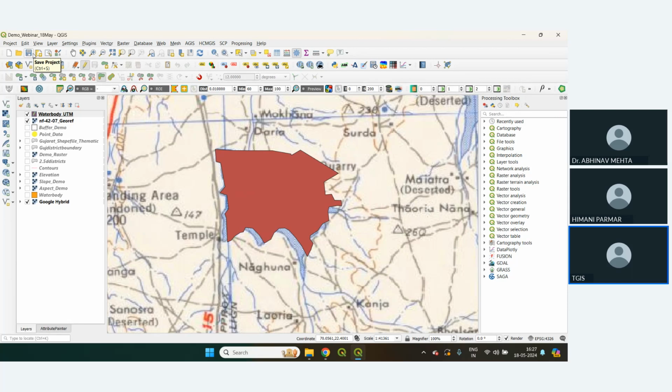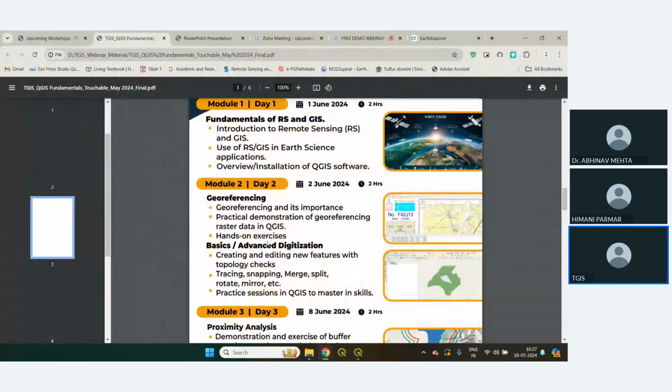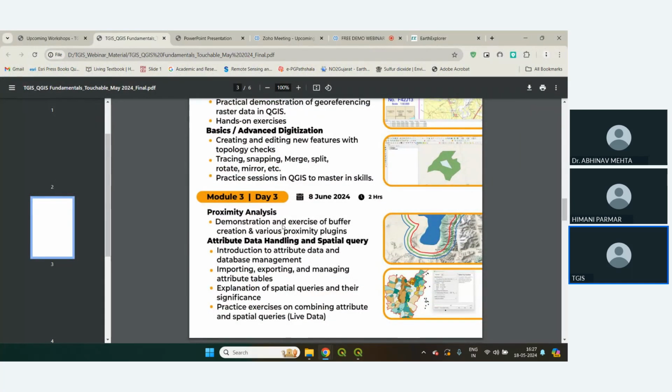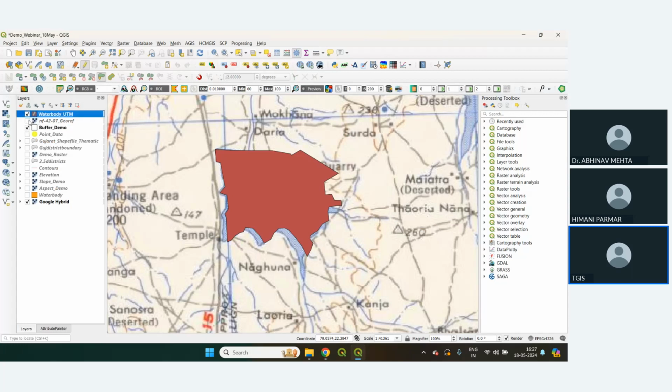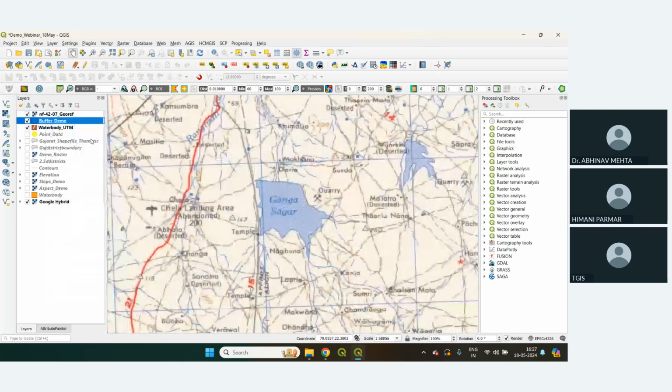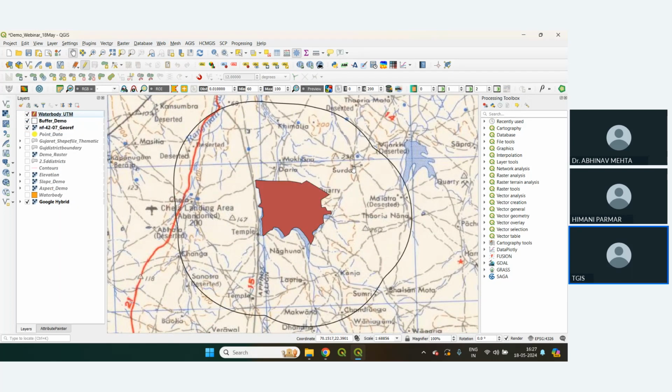And now our upcoming task is proximity analysis, module 3. Let me first tell you what proximity analysis is. Proximity analysis generally examines the spatial relationships between different geographic features, and it determines how close or far these features are from each other, which is useful for various applications.